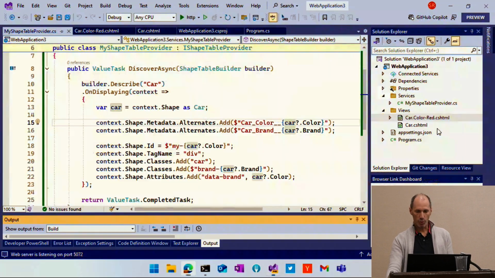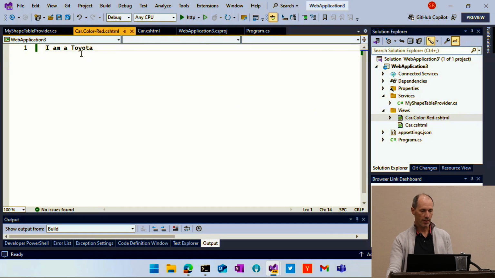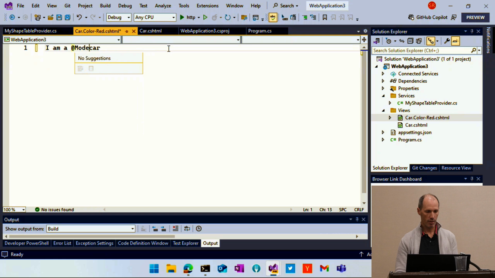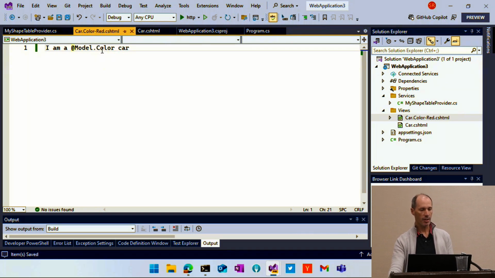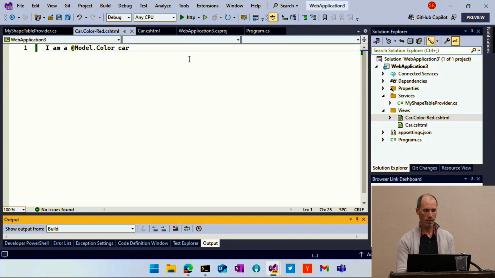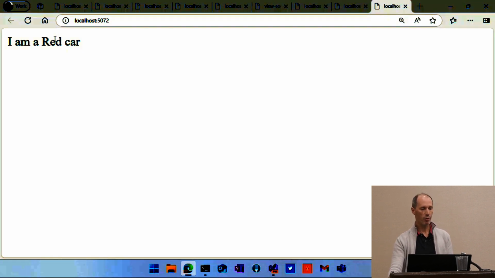Why does it say I'm a Toyota? Because maybe this one says I'm a Toyota, I'm a car, and we need to inject here the color, which is model.color. Why can I type color? Because the model is dynamic and it's a car. Color will match the property color. I'm a red car, okay?